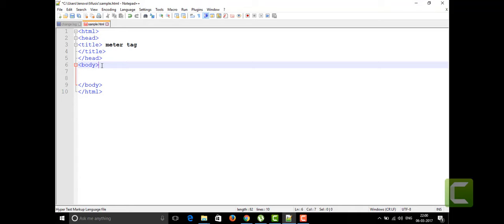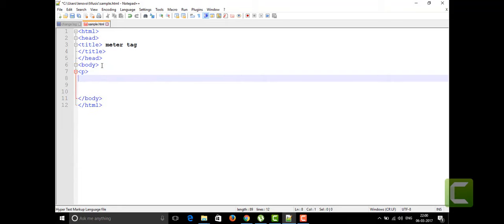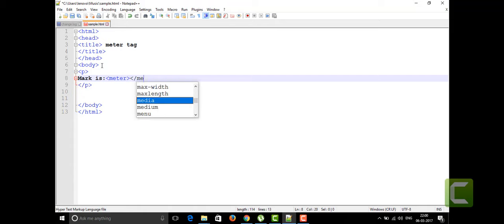Okay guys, we are going to write the code of the meter tag here. It can be put in the paragraph itself, there is no issue with that. I put the ending of the paragraph as /p as usual. In between this, I'm writing the meter tag to define the scalar measurement value. The meter tag is written as meter, and it ends with /meter. In between this, I can write anything like blood pressure, or whatever you want to measure, just as a scalar value.